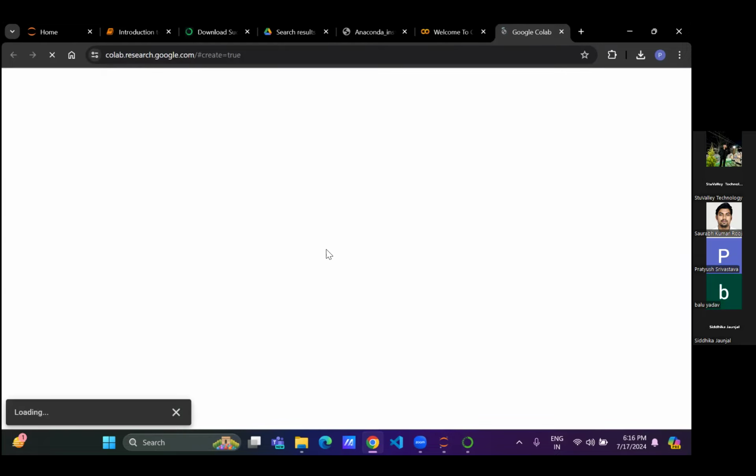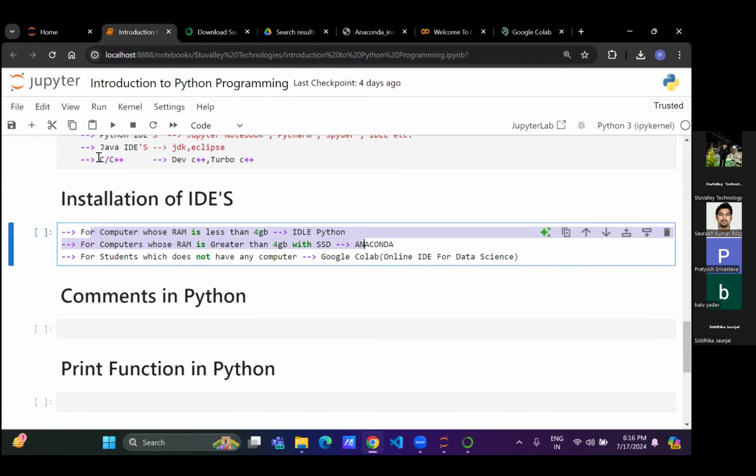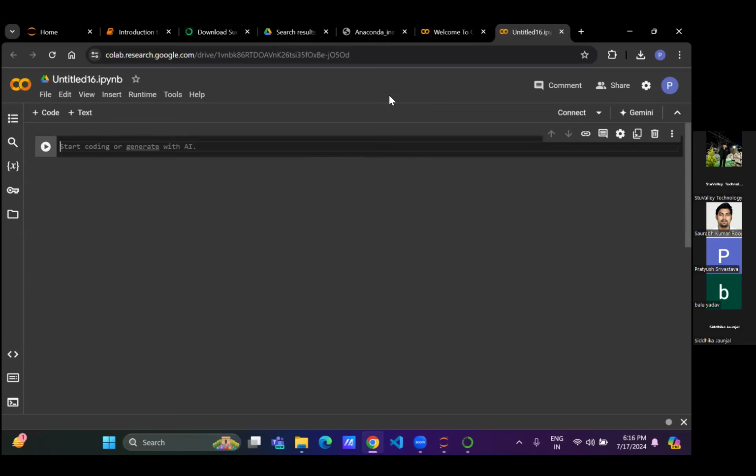See, it is loading. It is just a Jupyter notebook only. This Google Colab is just a Jupyter notebook that is running over a server. And which server is it? It is the Google server. That's why it does not require any kind of memory in your system. If you are having a laptop, you can directly use it.